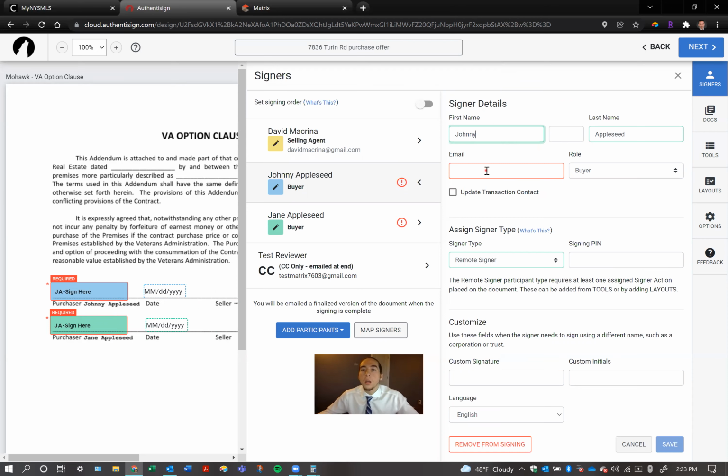signature. So here, I'm doing something in Authentisign for signing. It's going to need an email for me to send to sign it. So I always just use my test one because it's a really easy one for me. So I'll use my test Gmail account. They're the buyer, and I'm going to update the transaction contact, which will just add this email into their contact record within the transaction. They're still a remote signer.